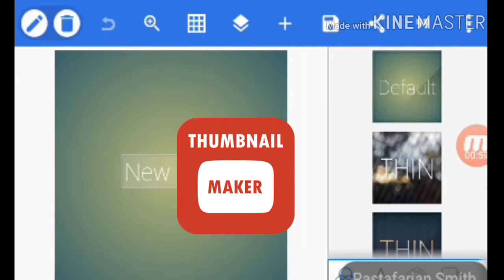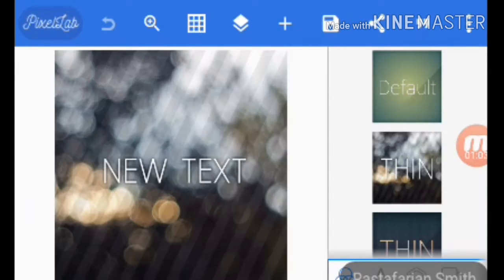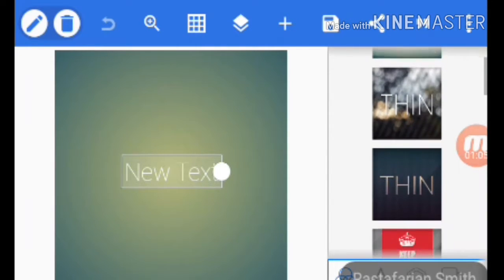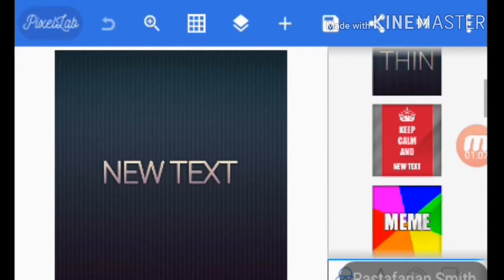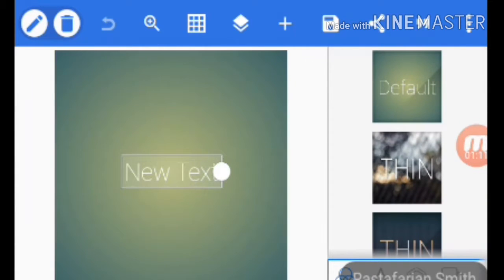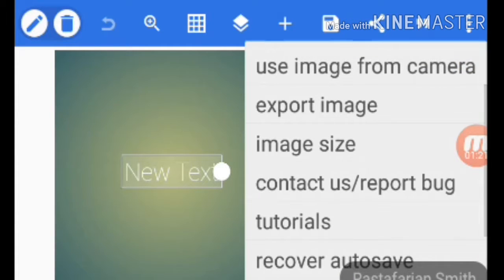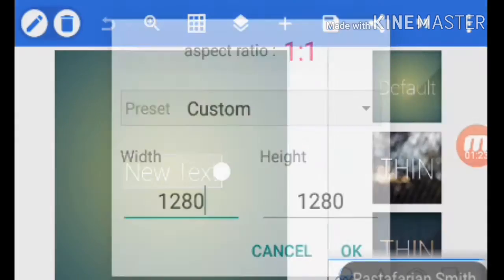So what you're going to want to do is open your thumbnail maker. There's thin, there's default, there's another thin, there's this, and there's this. You're going to go to this. If you want to make a thumbnail for YouTube or a channel banner, you're going to want to go to these 3 dots up here, and then go to image size.